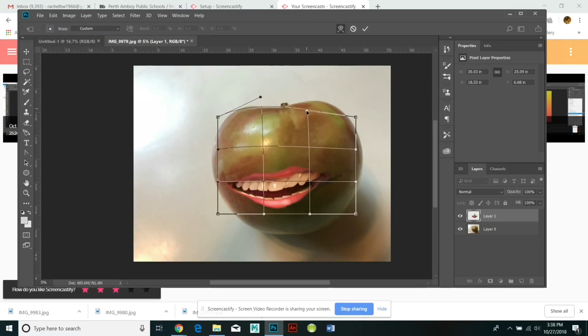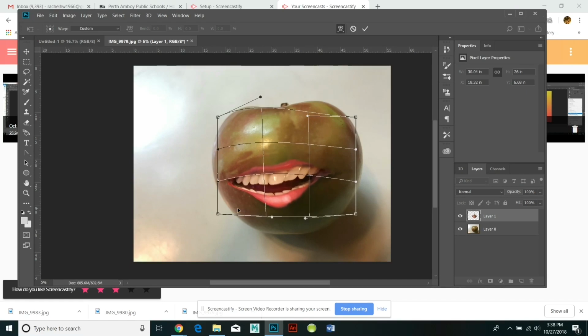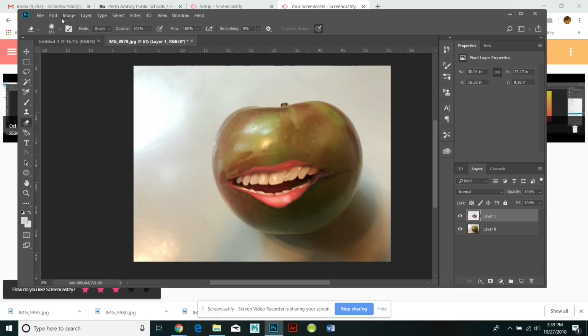When you're satisfied with the way your finished product looks, don't forget to save it as a PNG file. That's a portable network graphic file. But also don't forget to resize it. When you enlarged it to 300 pixels per square inch, you also created a gigantic file. So don't forget to make it, I would say probably 8 by 10 is a good size.